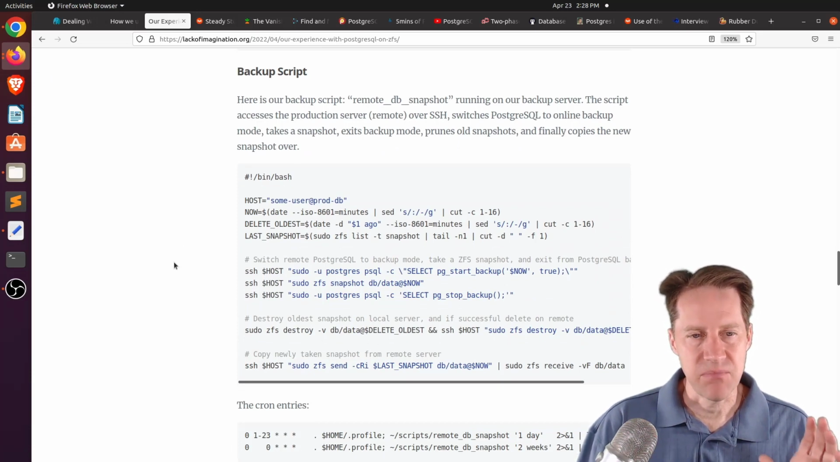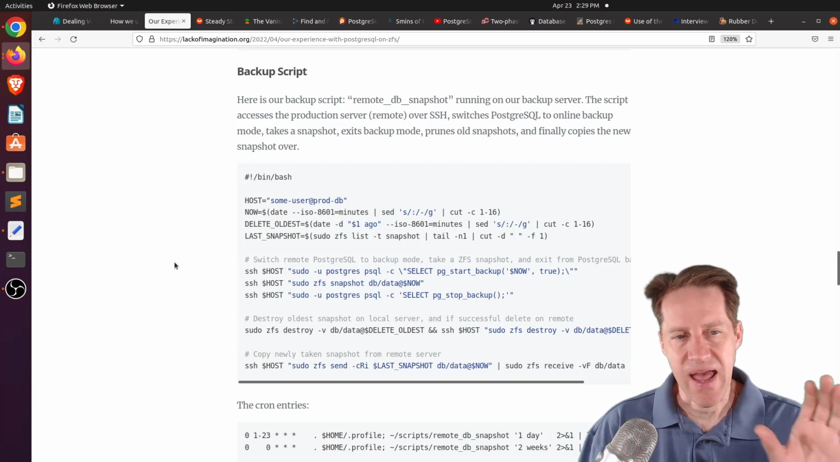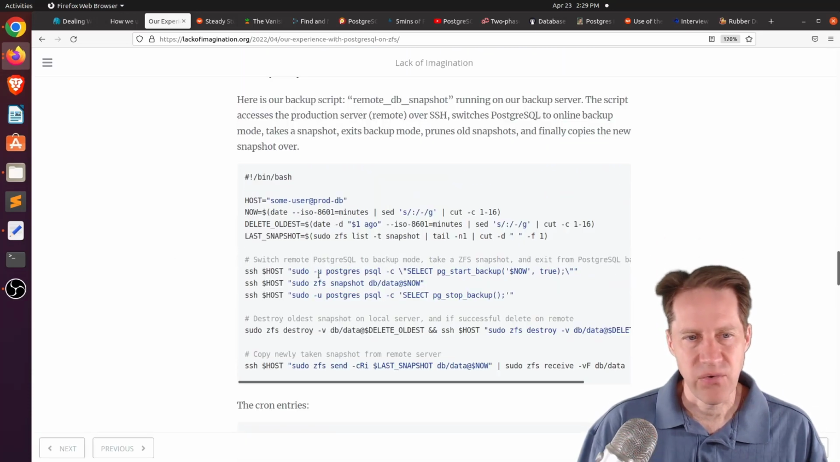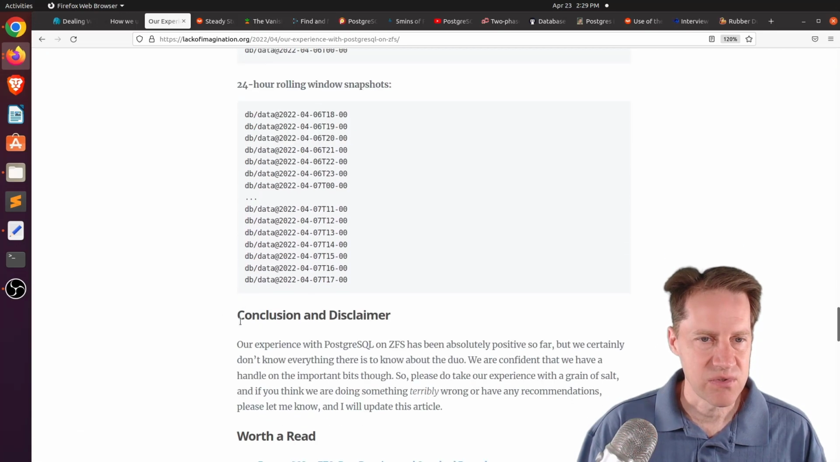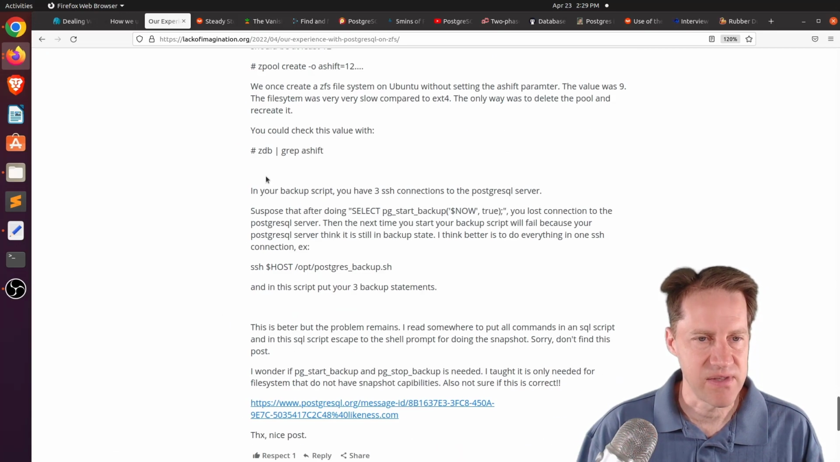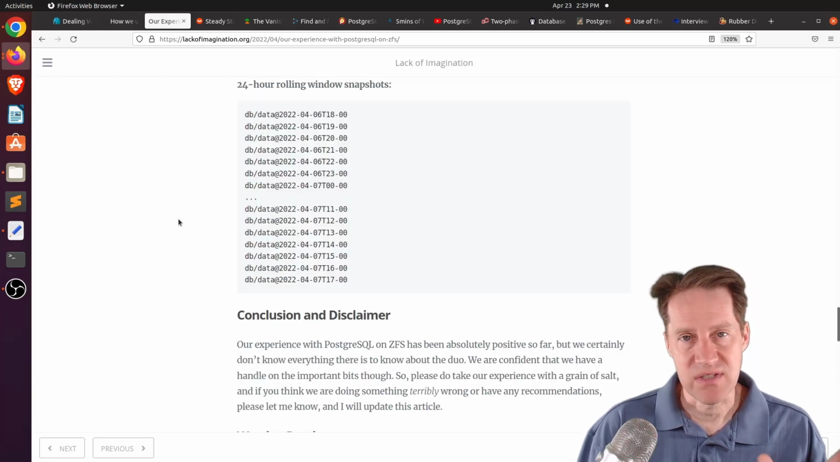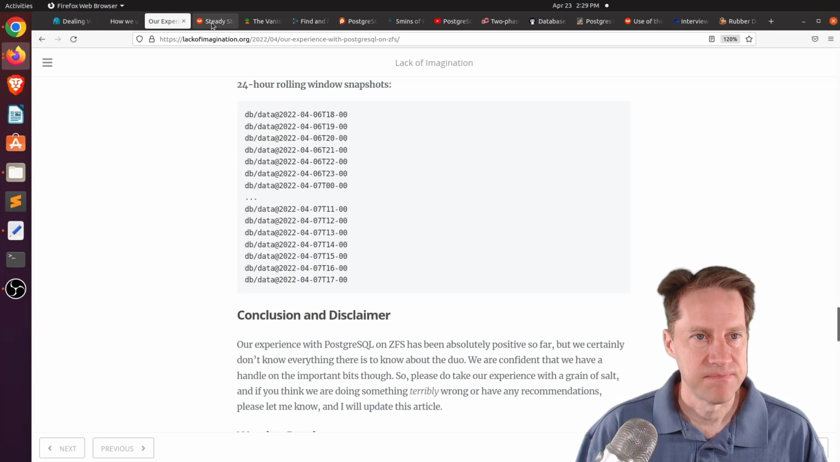And they're doing the backup from a separate machine that accesses the primary machine over SSH to do the backup. Although I would probably just have this as a script on the local machine to avoid network issues. And there's also a comment about some of this below as well. But this is a great post that shows you how to get Postgres set up on ZFS.